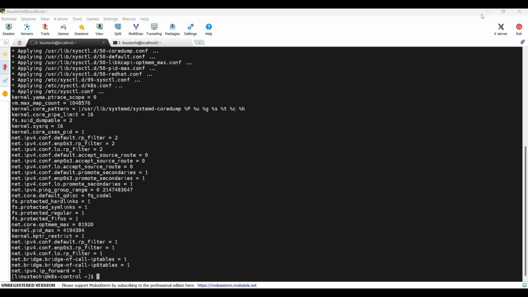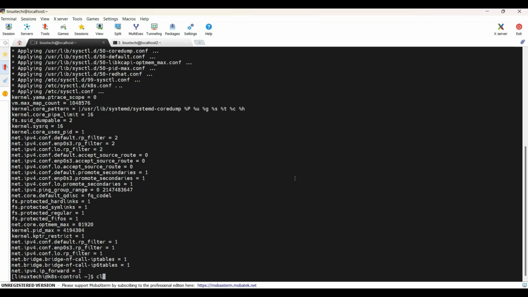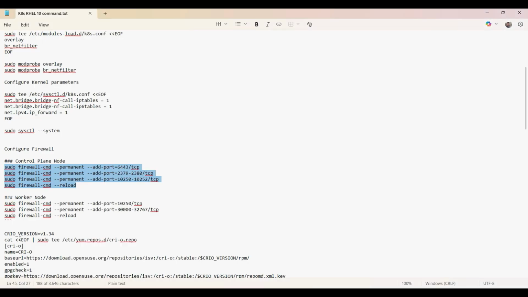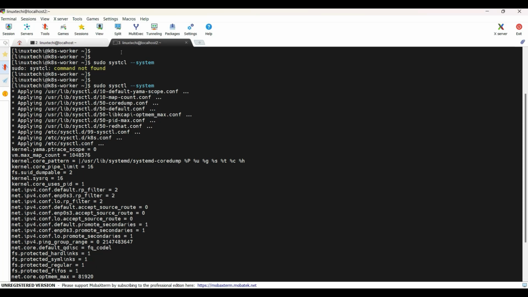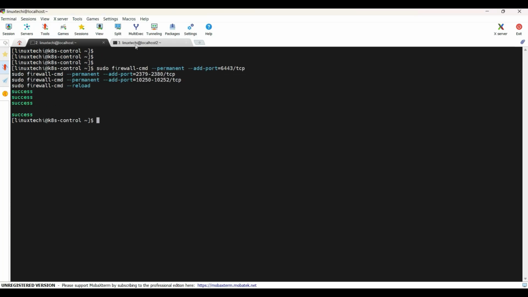Next, we need to configure the firewall. We need to allow a couple of ports on the control plane as well as on the worker nodes. On the control plane, we need to allow these ports, and on the worker nodes, we need to allow these ports. So let's copy these firewall-cmd commands. Now copy the commands for worker nodes. Output confirms that these ports have been whitelisted in the OS firewall.